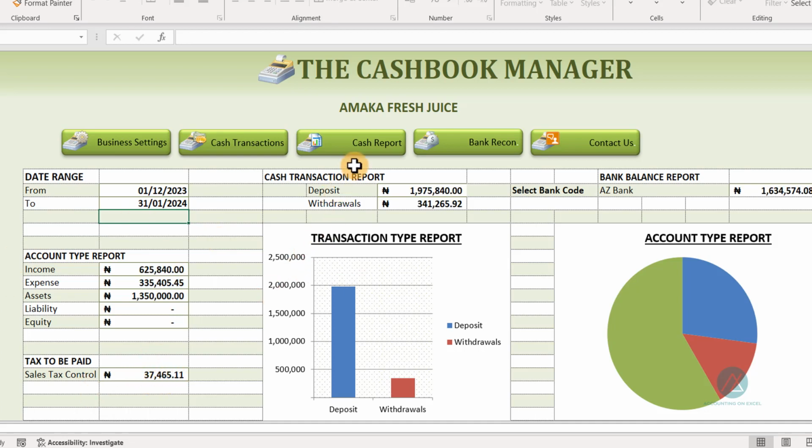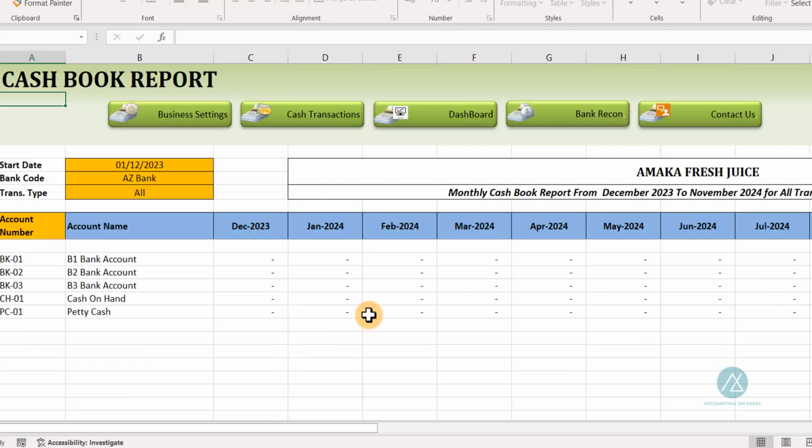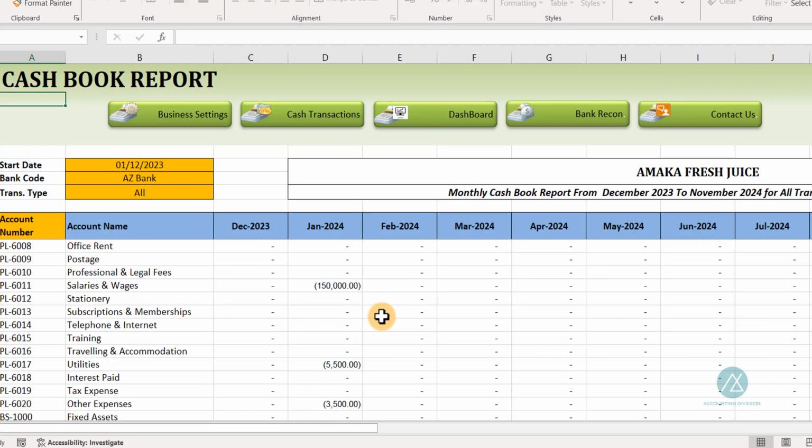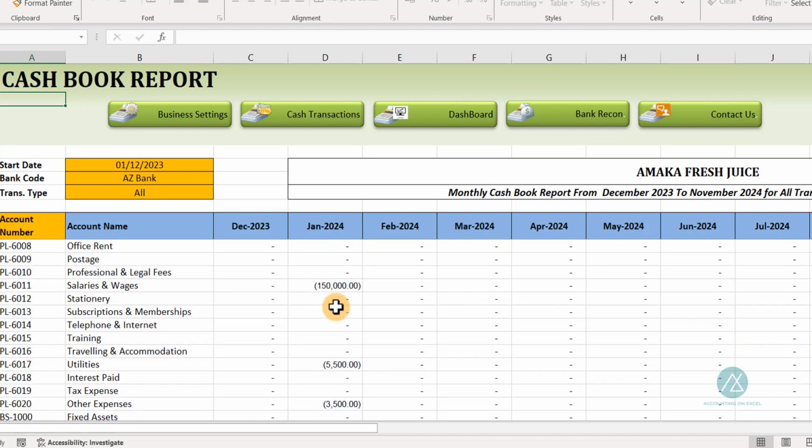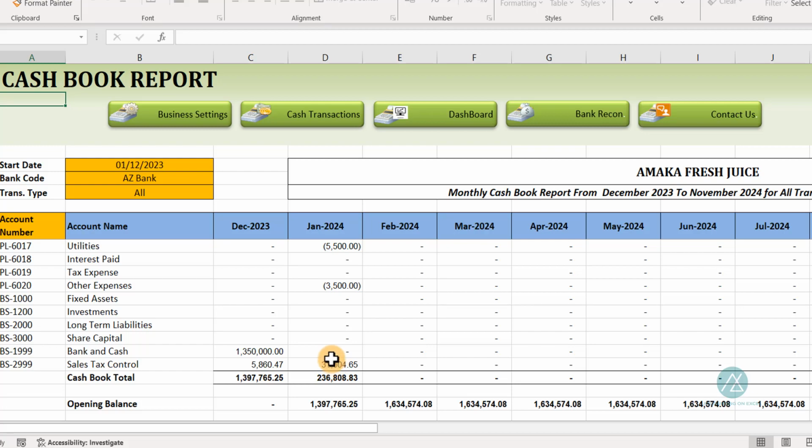All right. So when you go to your cash reports, you will notice that for this sales tax control, in December we have 5,860. Then January, you're seeing 31. So we cleared in December's balance in January, right? So now we have 31 or thereabouts. So this is how this works.